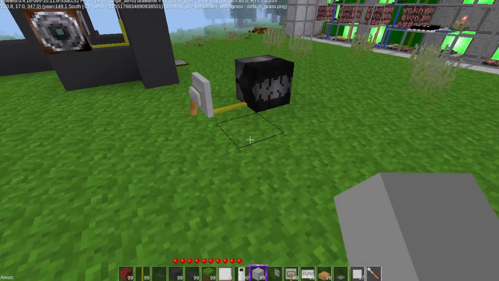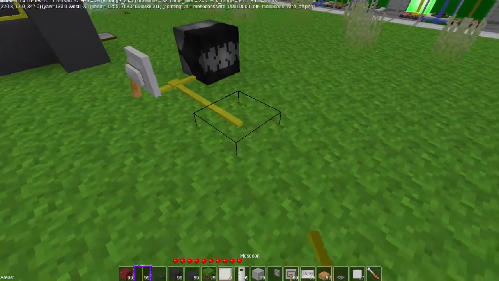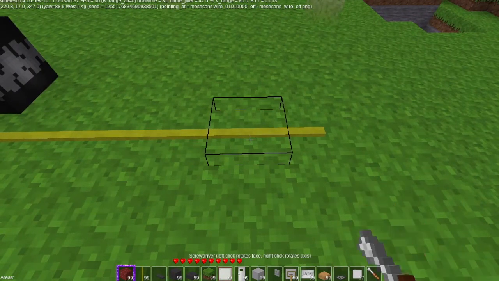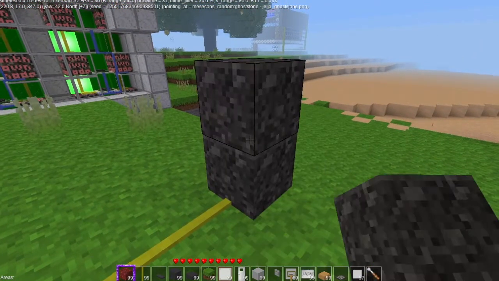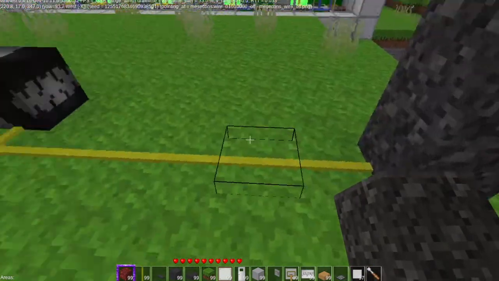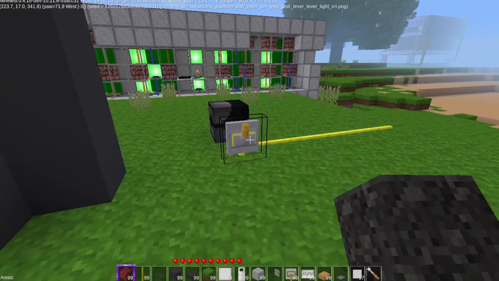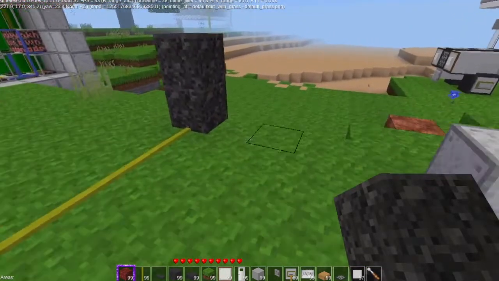So let's make this a little more interesting, and we're going to connect some wire here. Yeah, and we're going to take some ghost stone. Ghost stone. And when we turn this on, that ghost stone will disappear. There you go. That's how you can make doorways.